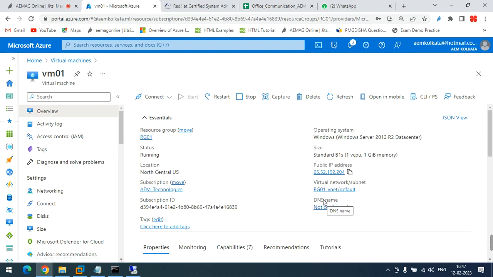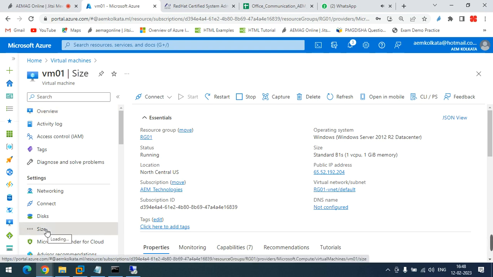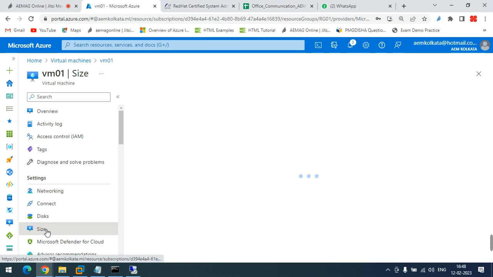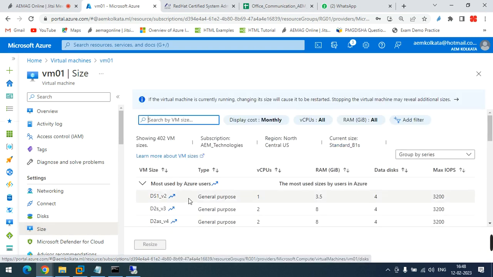Now if I want to make some change here, apart from these two, another change can be changing the entire configuration setting. For example, currently I have one virtual CPU and 1 gig of memory, and I want to increase the number of virtual CPUs or increase the amount of memory. Then I can make a change by going to the size. No, I'm not going to make it, but I just want to show you. Here you will have the choice.